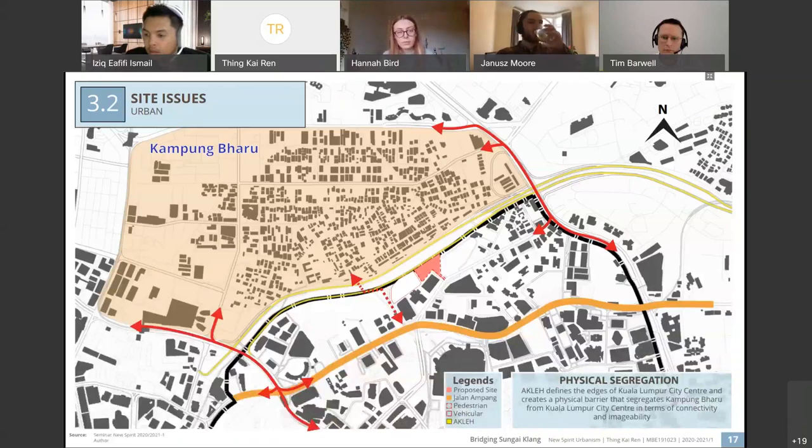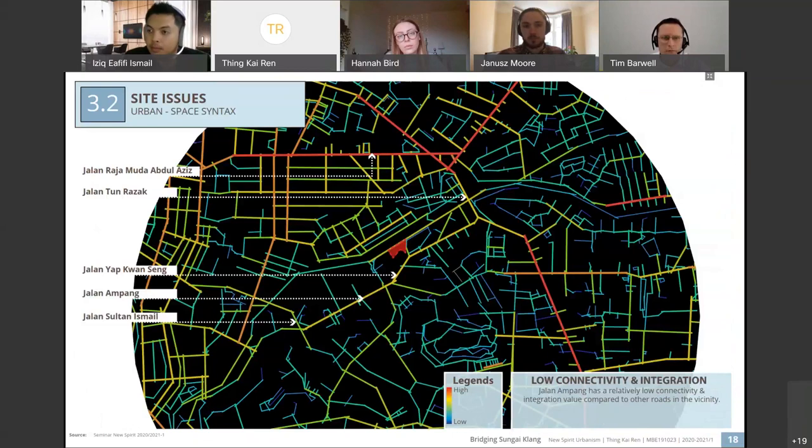As for the second issue, it is the physical segregation of KL City and Kampong Bahru. Other than creating lost spaces, Ugle also defines the edges of KL City and creates a physical barrier that separates Kampong Bahru from the city in terms of connectivity and permeability. In the study area, there are only two vehicle connections and only one pedestrian connection, which is the Saloma Link, within these two areas. And from the space syntax analysis of the axial line, it shows that Jalan Ampang and Jalan Yap Kuan Sing have a relatively low connectivity and integration value compared to the other roads due to the limited connection.